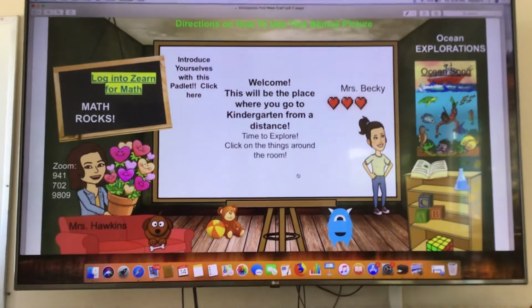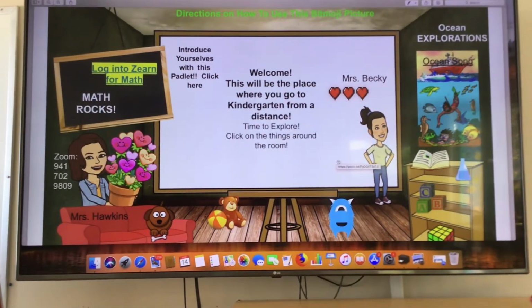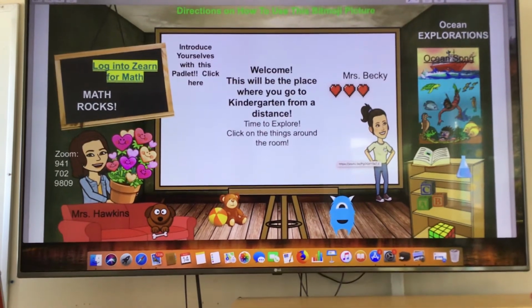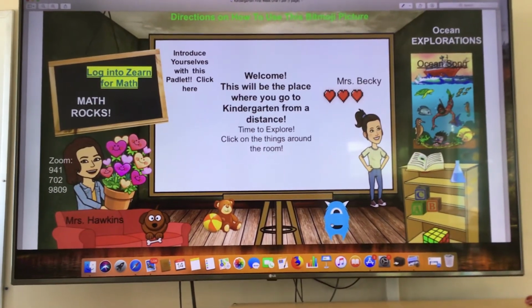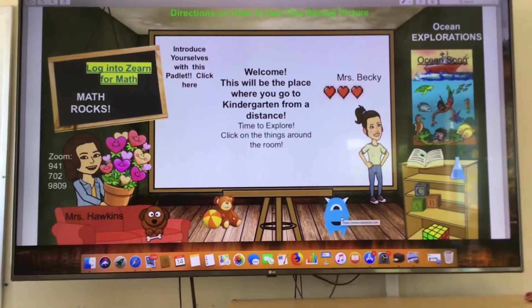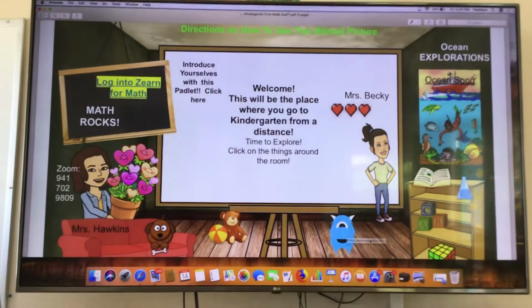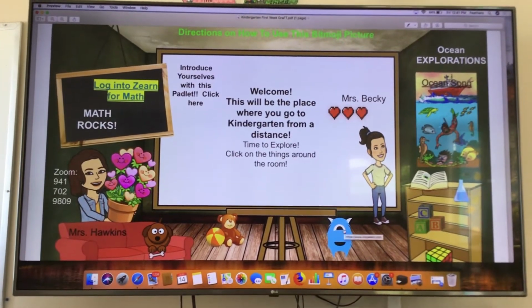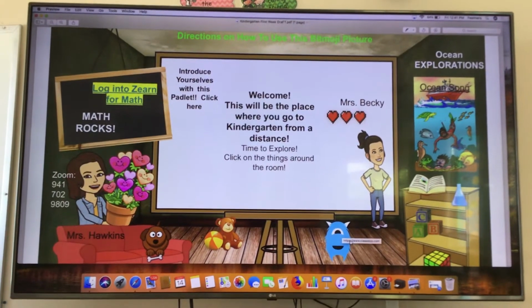Okay. And then each picture you click on, you should be able to access something. So Miss Becky has a link right there. Mr. Monster, that's our Dojo monster down there, and he has a link that takes you to the Classroom Dojo. We're going to be posting assignments on the Classroom Dojo. Most parents have already signed up, and I see we already have a bunch of posts in the portfolio.